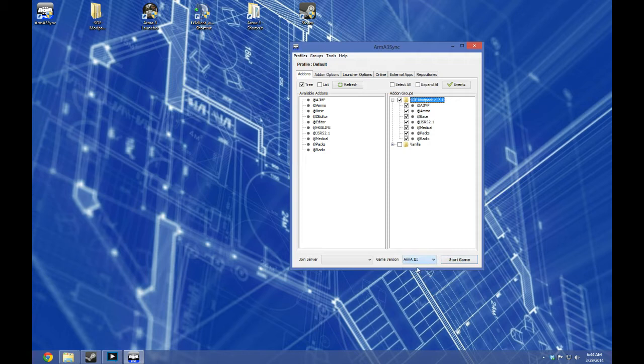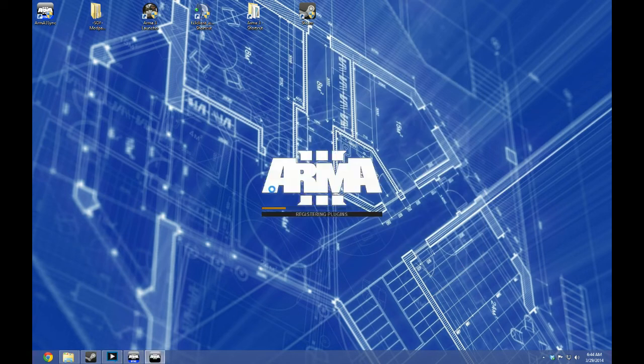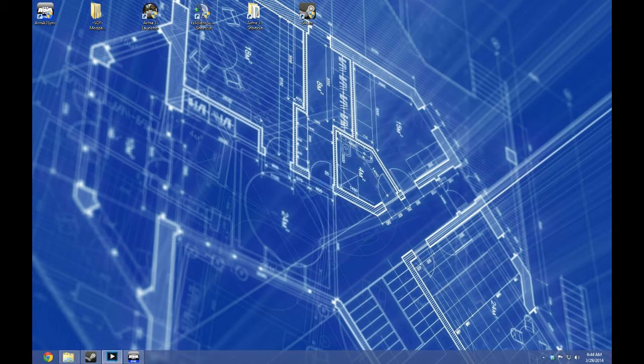Game version, just stay on Arma 3. Start game. So this takes a little bit, depending on what the mod size is, and this right now is currently probably sitting at almost 10 gigs with the A3MP and all this other stuff, so it takes a little bit. Slower computers might take a little longer to load up, but once you're in there, it runs like the natural game.